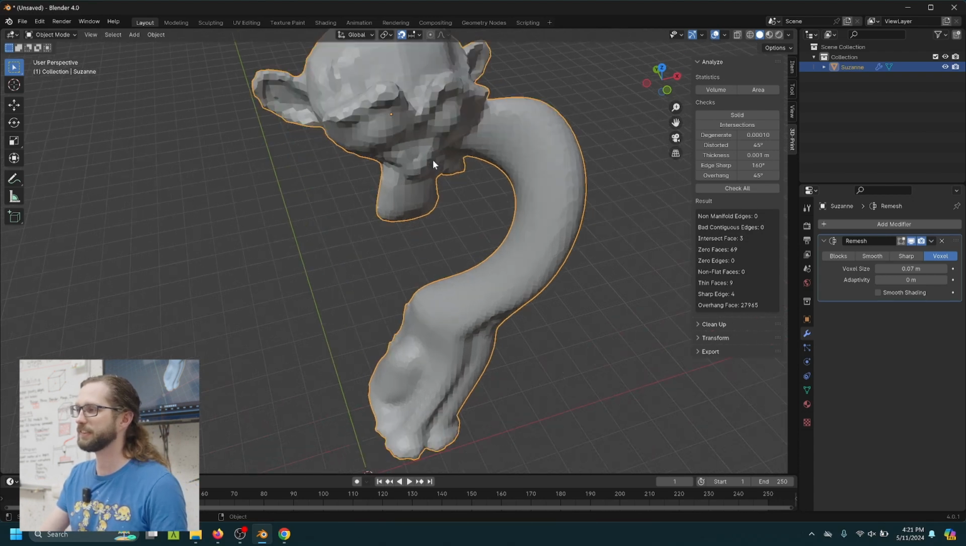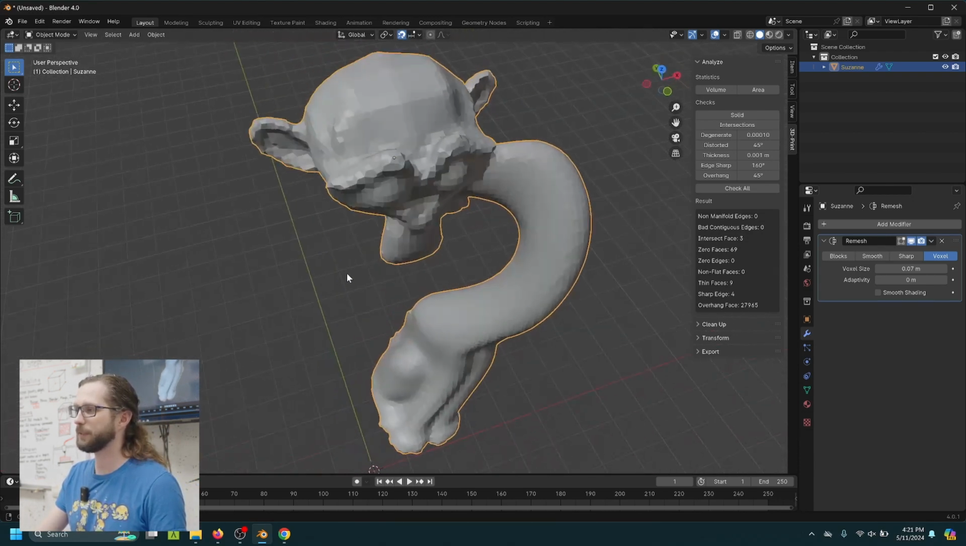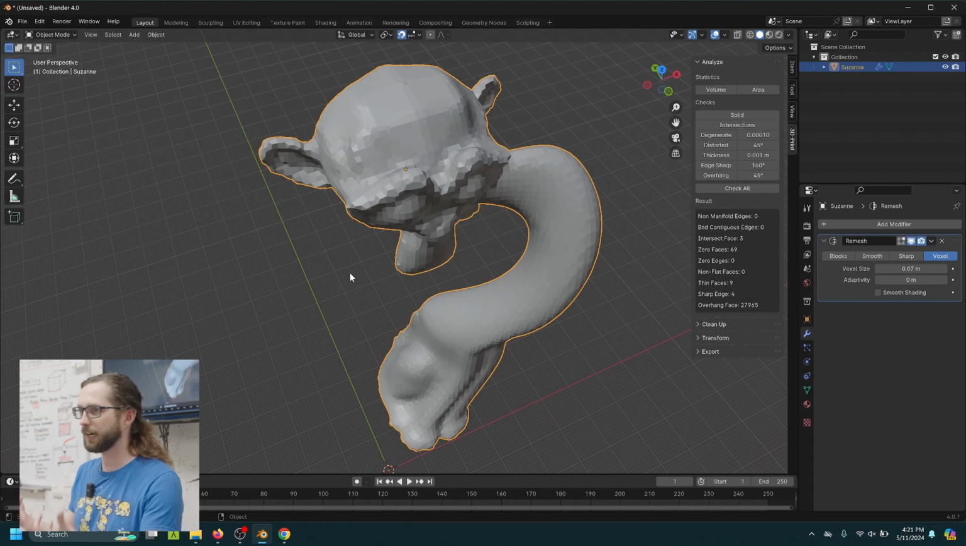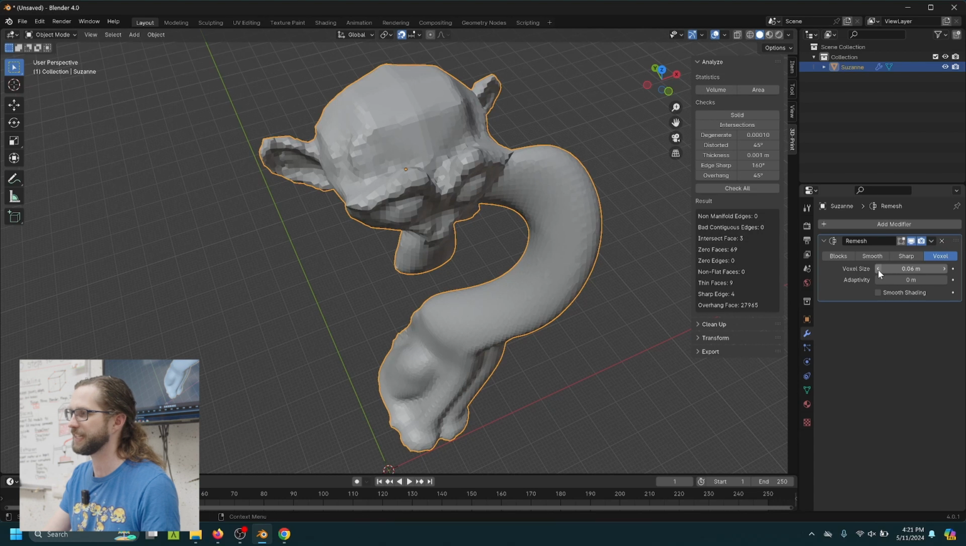So you can see, this is now taking what used to be a very weird, messed up set of points and edges, and Blender is doing its best to give you a shape that approximates what it is. And so we can keep going down in this voxel size until we get something that we are happy with.